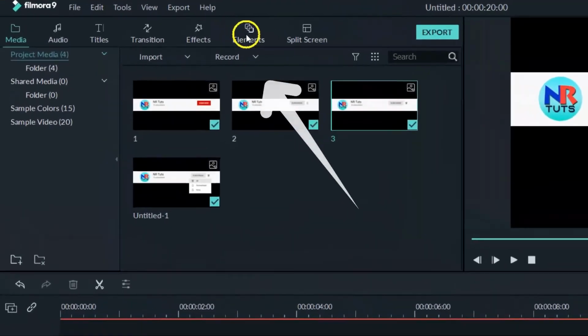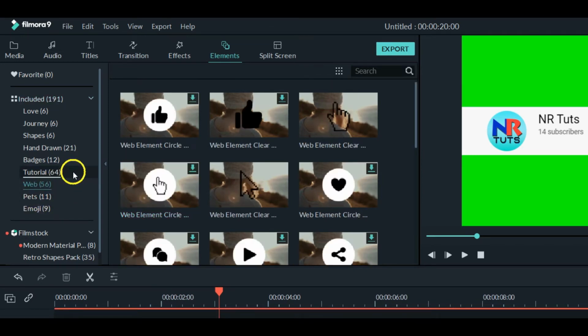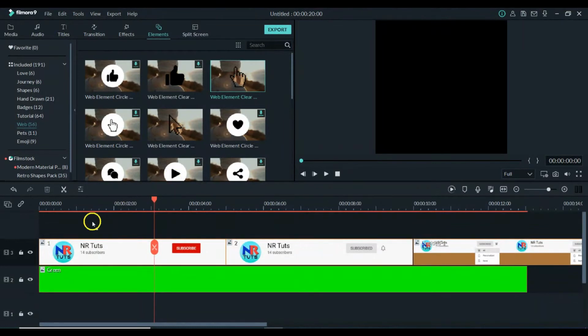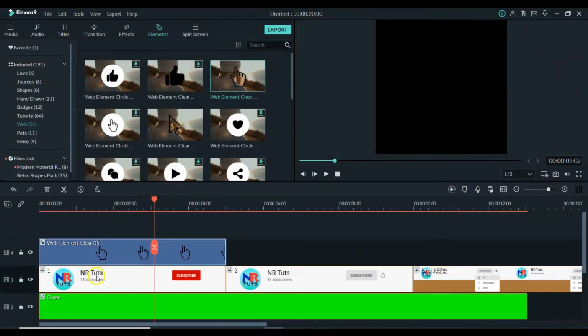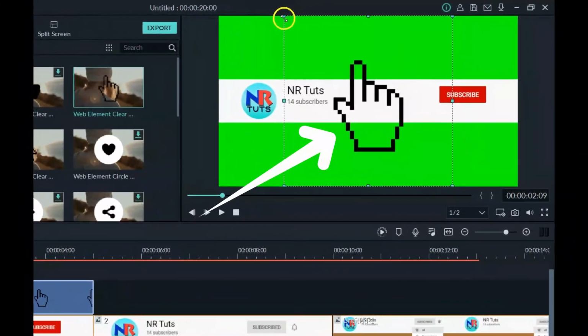Now go to the element menu and find this little hand icon. You will find it under Web Elements. Add it above the first image. Scale its size accordingly.